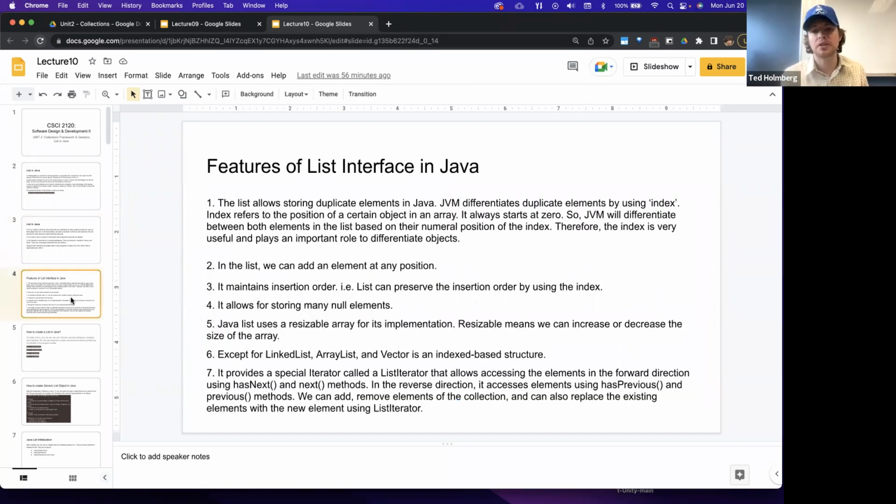So, some features of the List interface in Java. The list allows storing duplicate elements. The JVM differentiates duplicate elements by using the index, right? The index refers to the position of a certain object in an array. It always starts at 0. So the JVM will differentiate between both elements in the list based on their numeral position. That's why it allows for duplicate values, because each of the index values is always going to be unique. Therefore, the index is very useful and plays an important role in differentiating your objects.